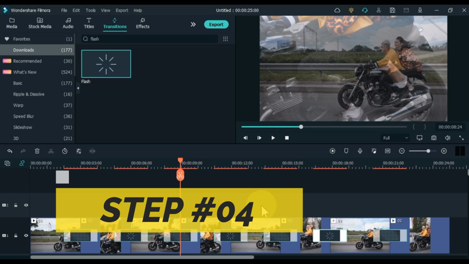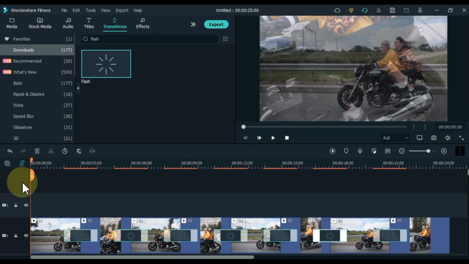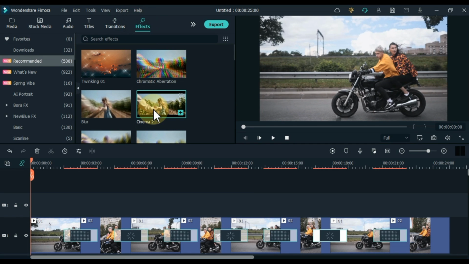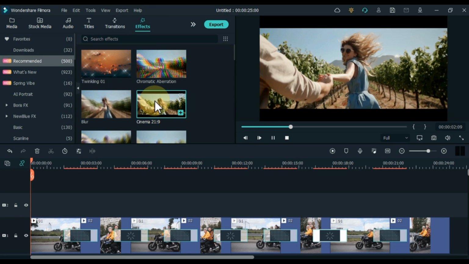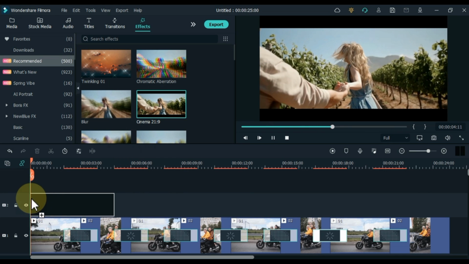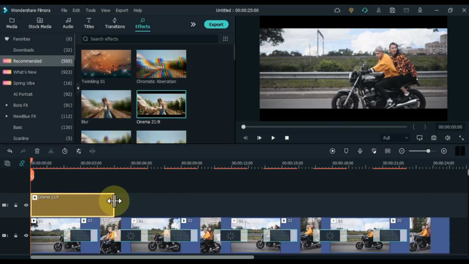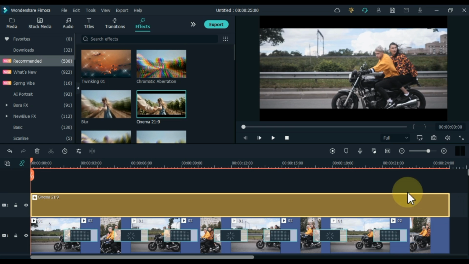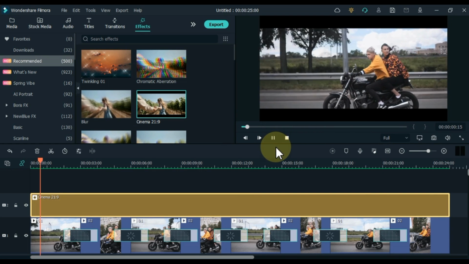Next, step number 4 is the cinematic effect. To apply a cinematic effect, go to the Effects tab and click on it. From here, drag and drop the Cinema 21:9 effect into the track above the timeline. Keep the duration of the effect equal to the videos of the tracks below. Hopefully these 4 tips and tricks will help you make videos like this.